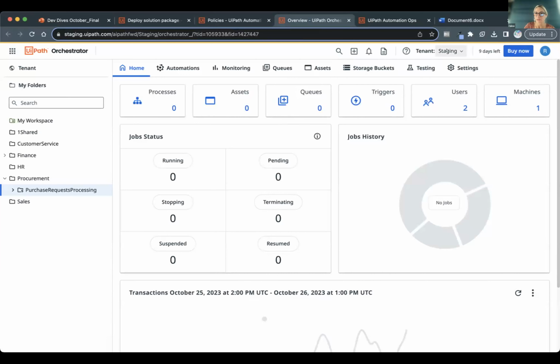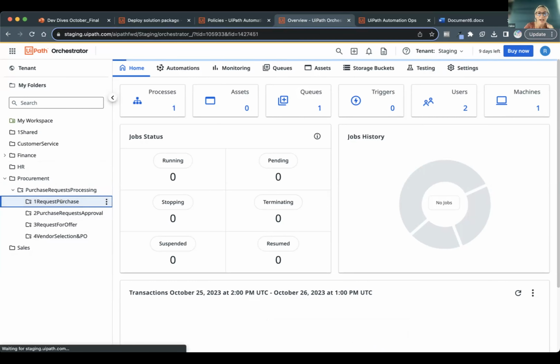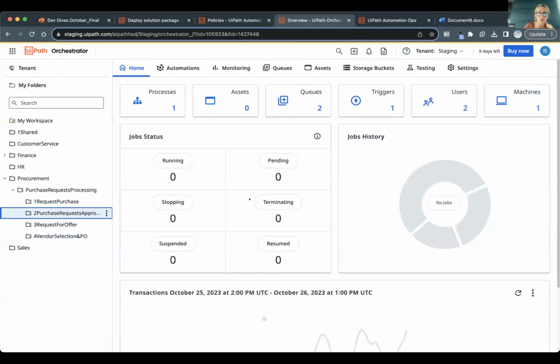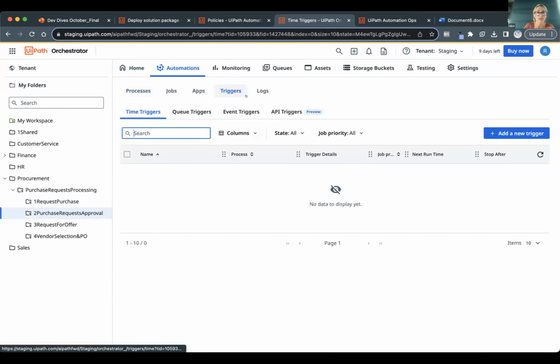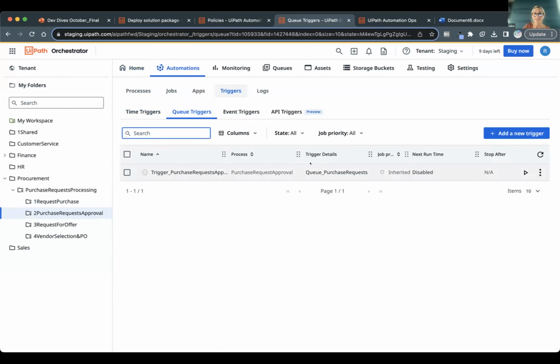Okay, so now if I'm going to my staging environment and I'm looking in my procurement folder, I will see that everything was automatically created for me. So I didn't have to do anything manual other than the steps that I showed earlier. I have my folder structure. In all folders, everything was created, the processes, the queues, and so on and so forth. And if I'm looking at a trigger, you're gonna see that the triggers are disabled.